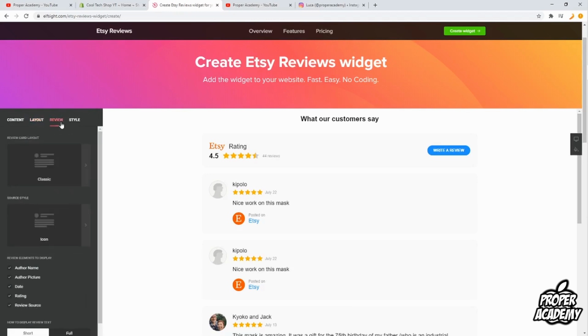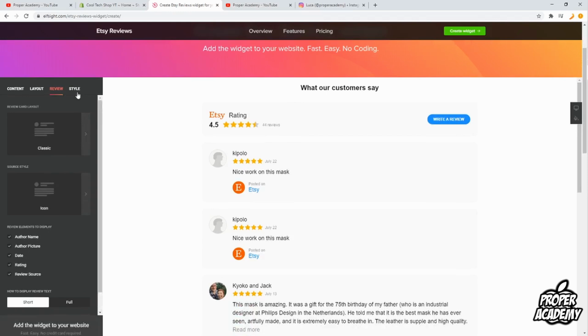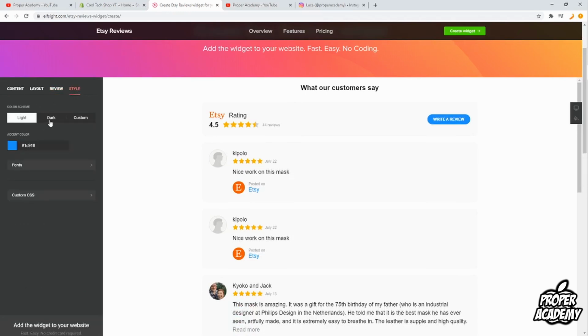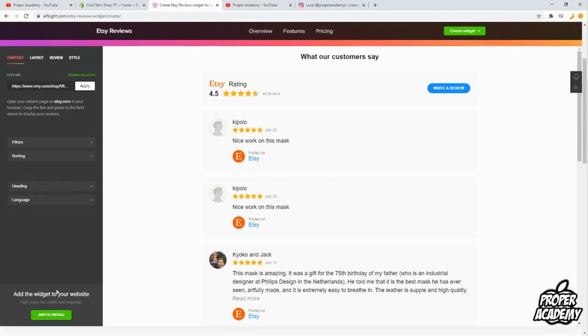As well as if you click on the review tab, you can change it from classic to something else if you'd like to, as well as changing the dates and stuff like that. As well as the style you could adjust as well, the color scheme and the accent colors. So it's very customizable, so you just want to make it how you would like it. But once you're done doing that, you just want to click on the join to install option right here.